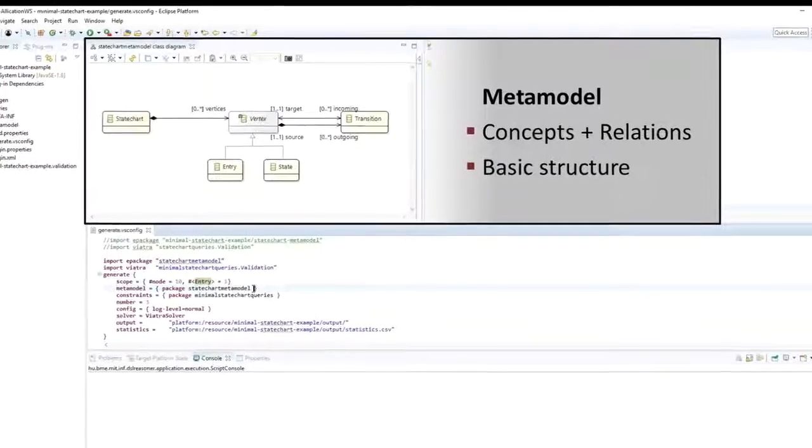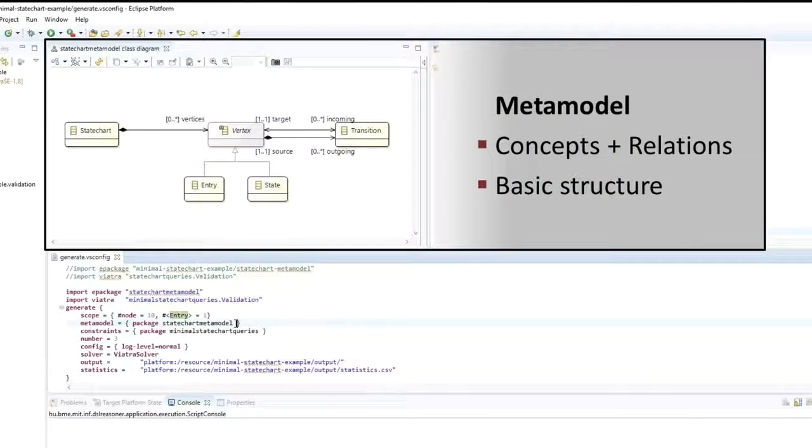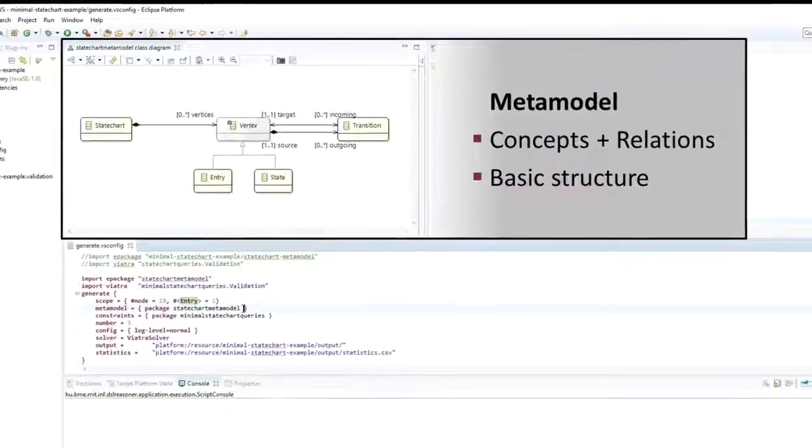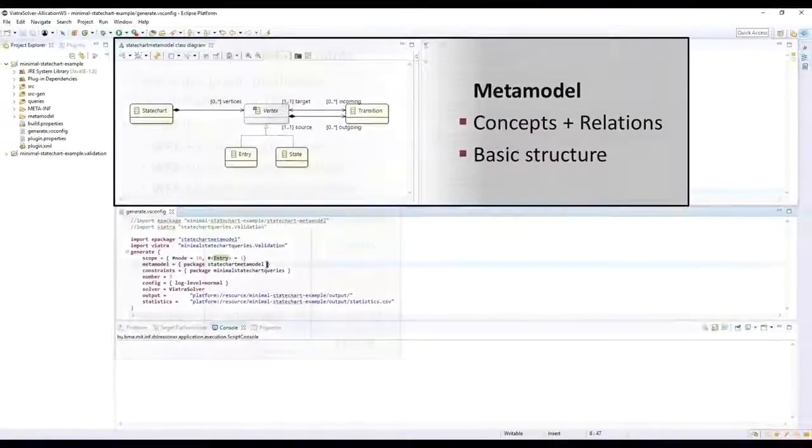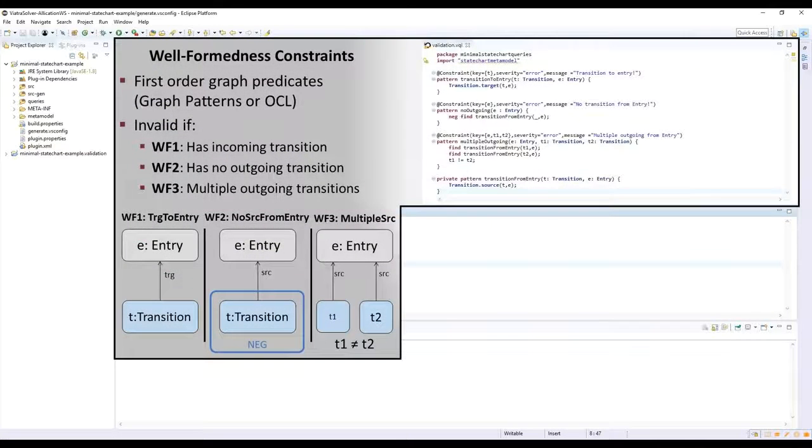The metamodel, which is directly extracted from a third-party modeling environment, has a state chart object as its top-level element. This object contains a series of vertices, which can either be state or entry nodes connected via transitions. The modeling environment may also define other constraints on the metamodel. For this demonstration, we have defined 3 additional erroneous patterns using the declarative VIATRA query language. We constrain that each entry vertex cannot have an incoming transition and must have exactly one outgoing transition.